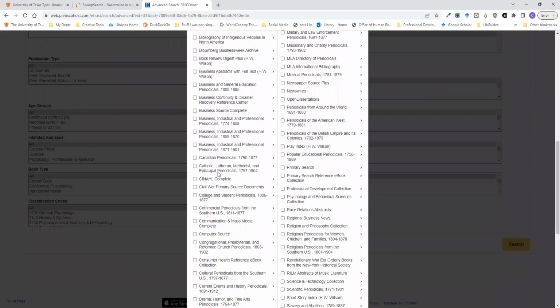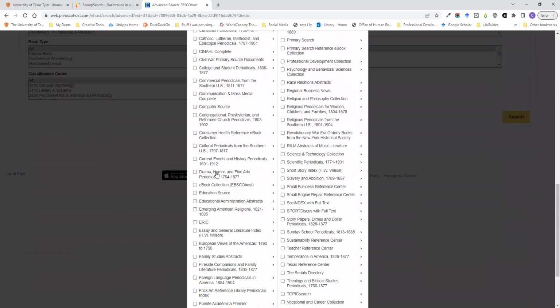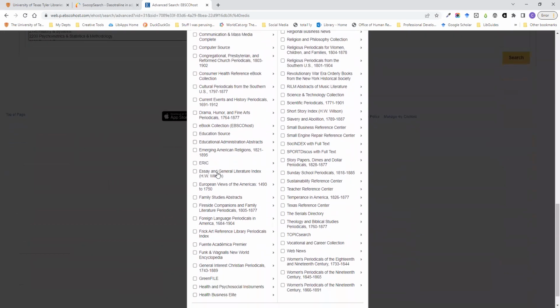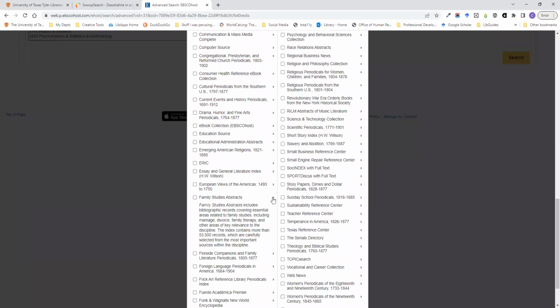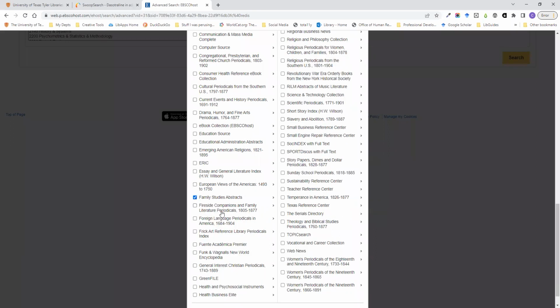There is the, excuse me, Family Studies Abstracts. So sometimes, especially with psychology and counseling, you may want to include that. Clicking on the arrow will tell you what that database indexes. So they are bibliographic records covering essential areas related to family studies, including marriage, divorce, family therapy, and other areas of key relevance to the discipline. So there's a good chance that that could have some information for you.